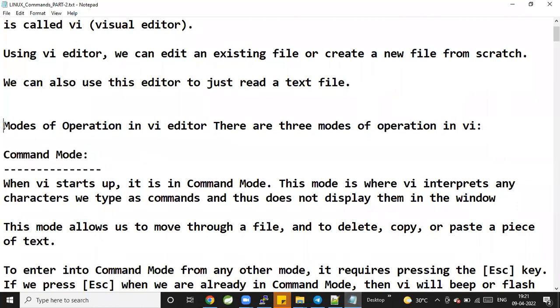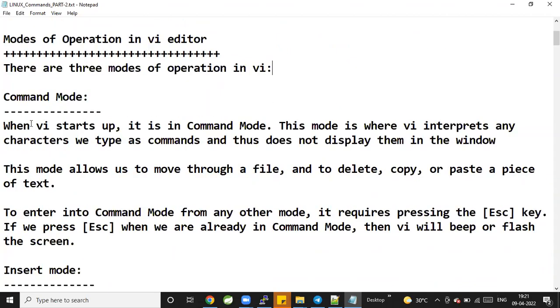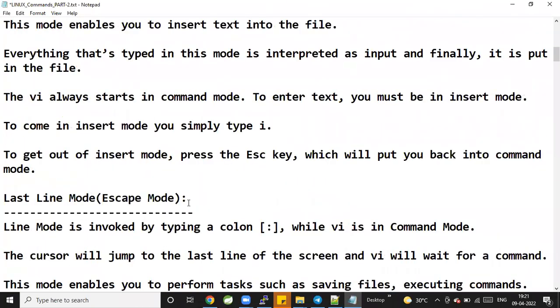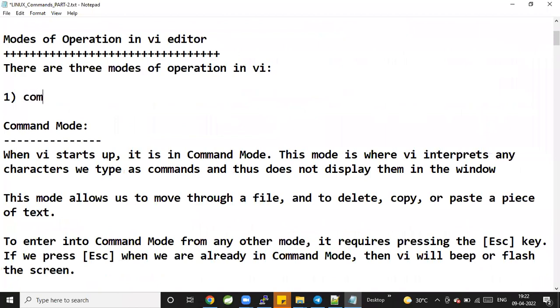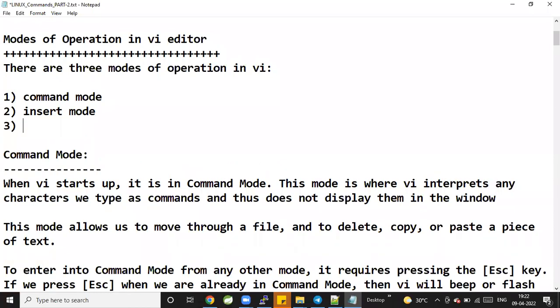Modes of operation in the VI editor. There are 3 modes of operation in VI. First one is command mode. Second one is insert mode. Third one is last line mode, that is escape mode.